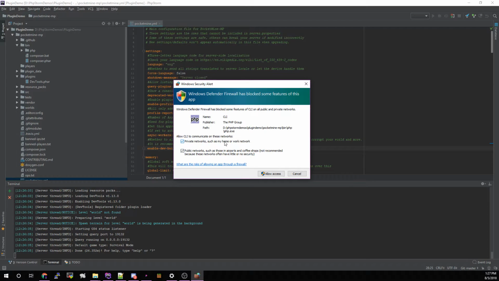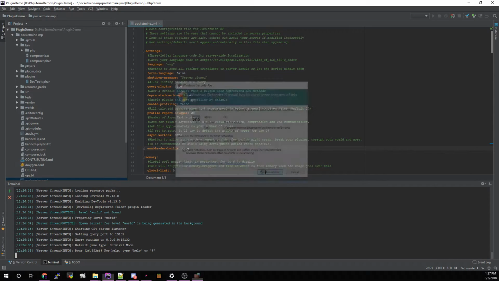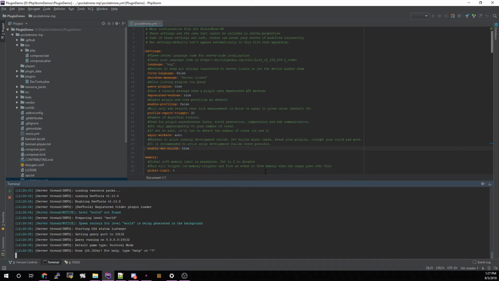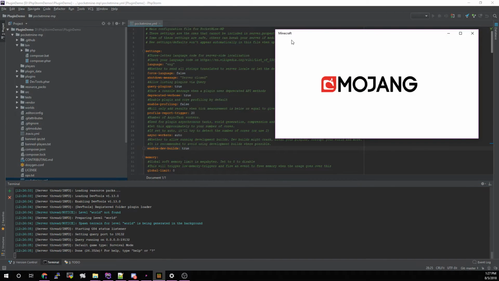I would highly recommend allowing on public and private on any devices that you plan on taking to multiple locations where you could potentially be connected to different types of networks, as this will save you a little bit of headache later on down the road. Click Allow Access for whatever your choice is, and then at this point we should be able to connect to our test environment from a client.